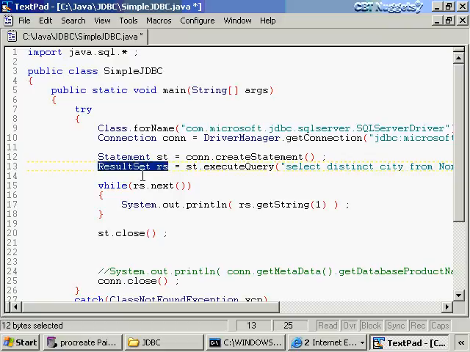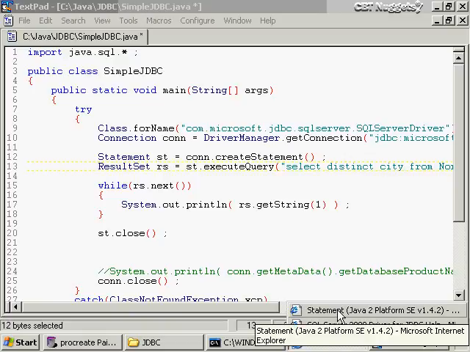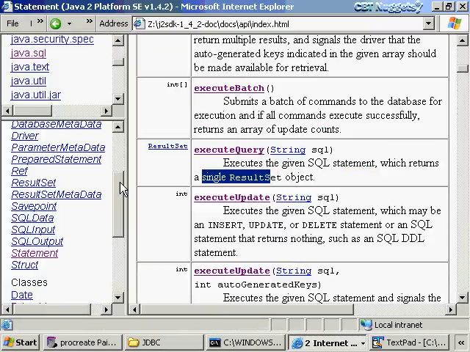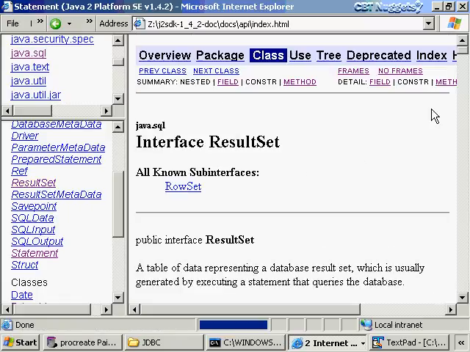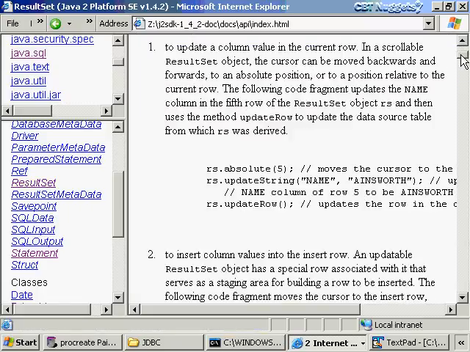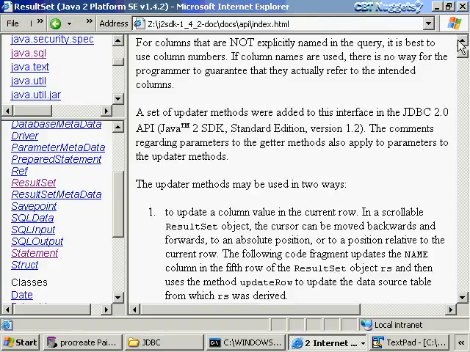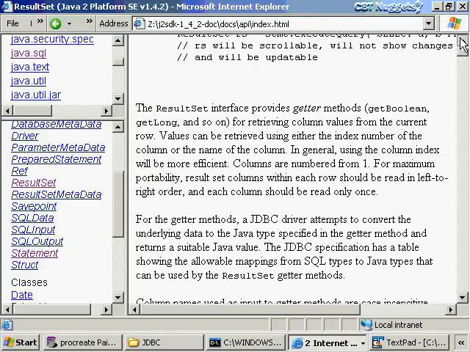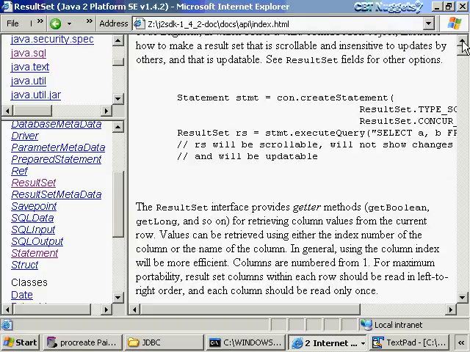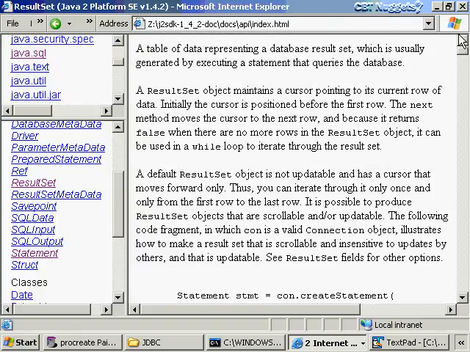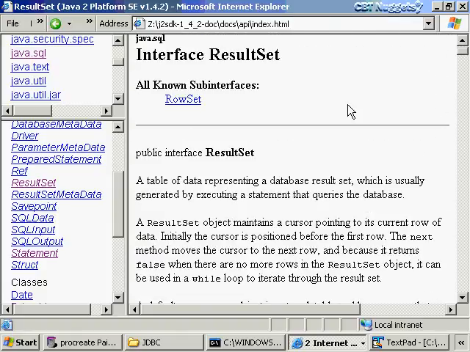Now what I have to do when I get a result set is iterate through that result set, and in order to iterate through the result set, I use the next method. So let's go back and take a look at result set here. Let me click on result set and see what we have. The result set is like a little table. I scrolled past it fairly quickly. The result set is a table that contains the result of your query.